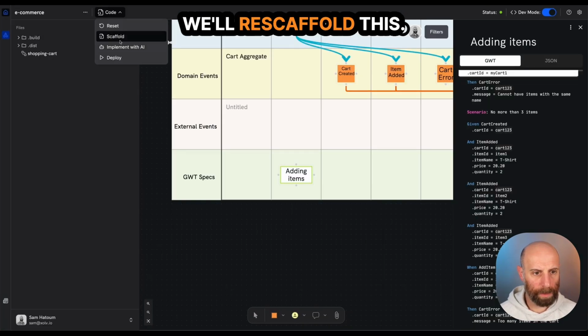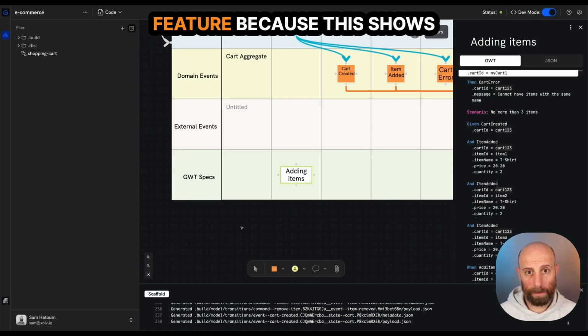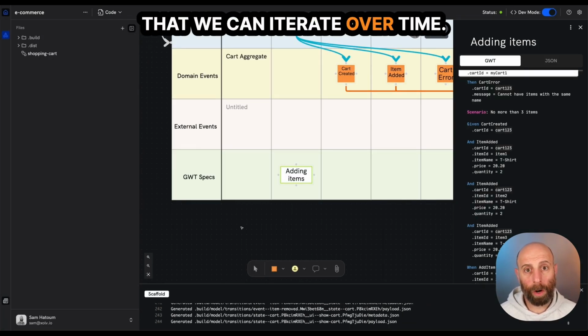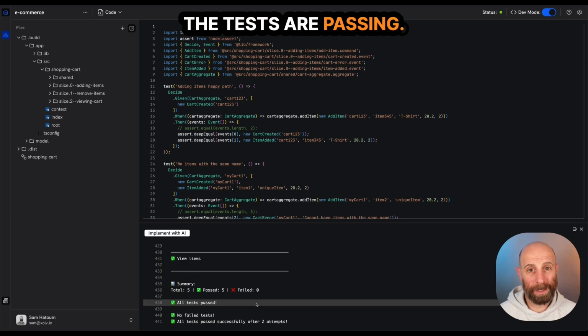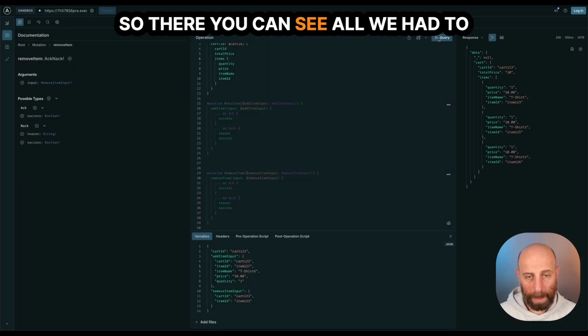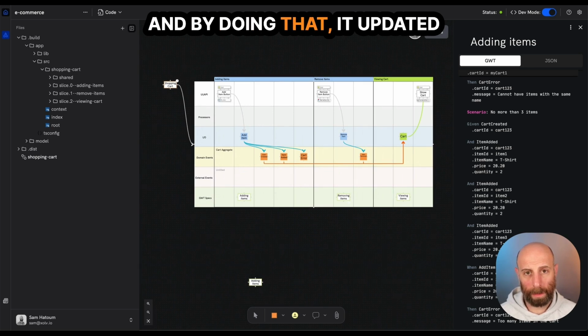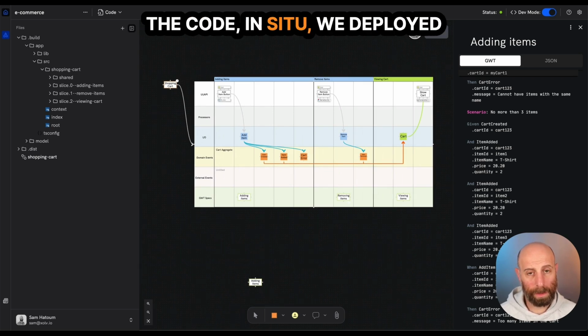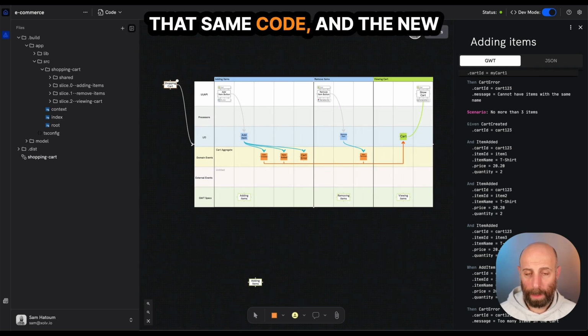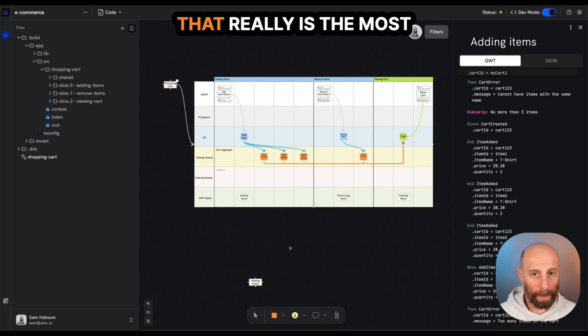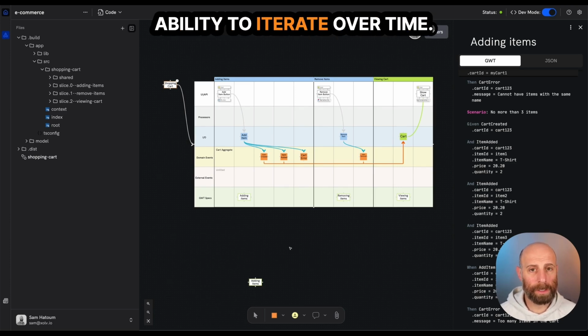We'll re-scaffold this. And this is the most important feature because this shows that we can iterate over time. And now we can see all the tests are passing. Let's deploy it. So there you can see, all we had to do was change the specifications. And by doing that, it updated the code in situ. We deployed that same code and the new rules were implemented. That really is the most important feature, the ability to iterate over time.